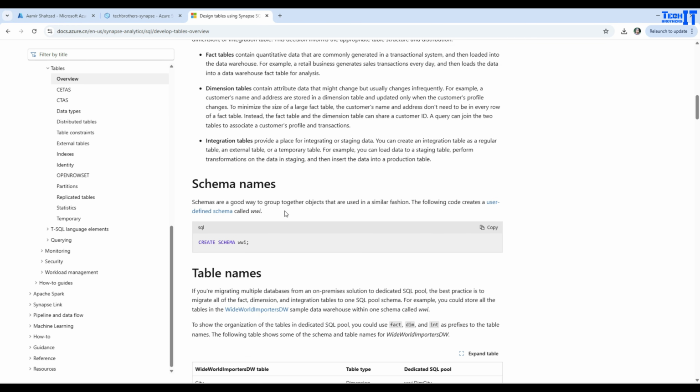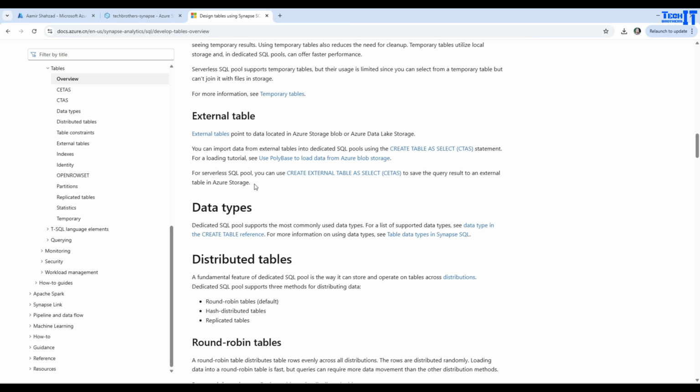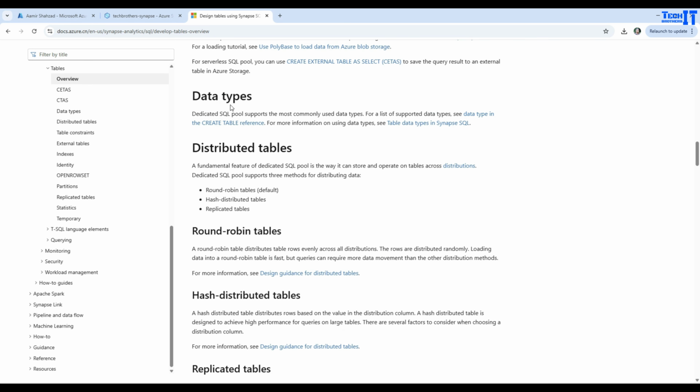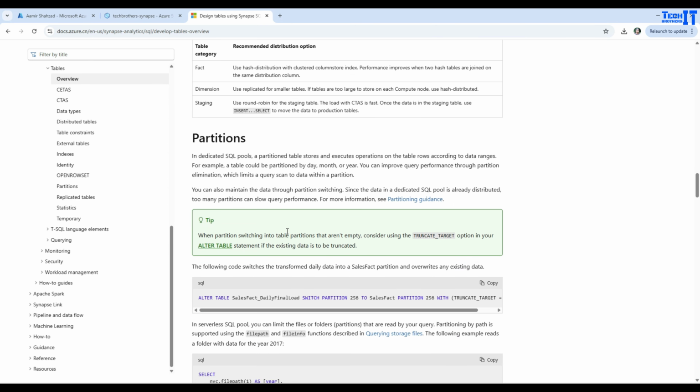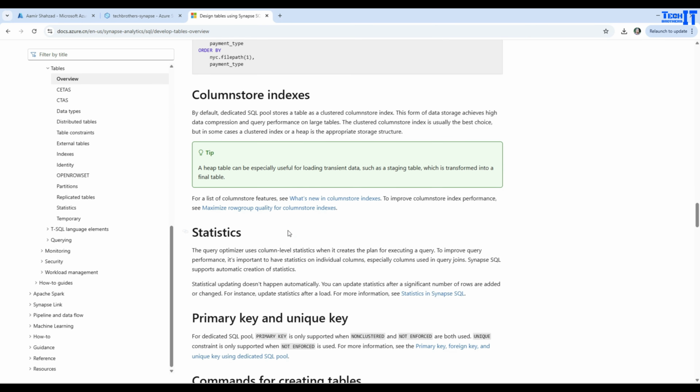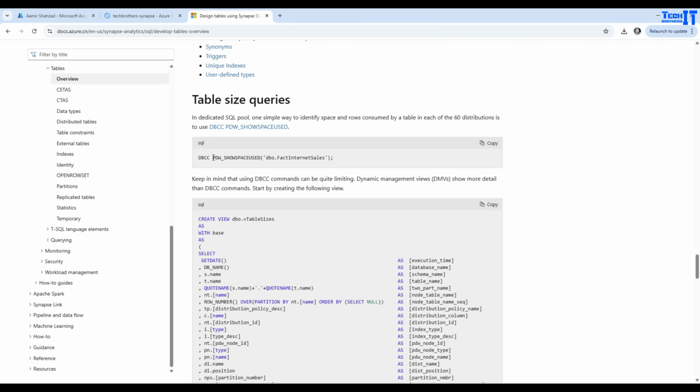Now let's go further to get the table size, because I have already created videos on schemas, temporary tables, update stats and everything. We have also done videos on the distribution tables where we have used round robin, hash distribution and replicated as well. Now what we are going to do is go right here at the end, and that's where we are going to use one very simple query.